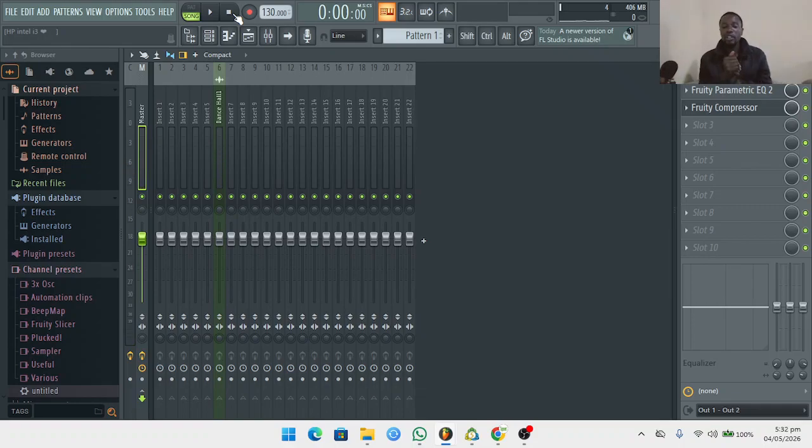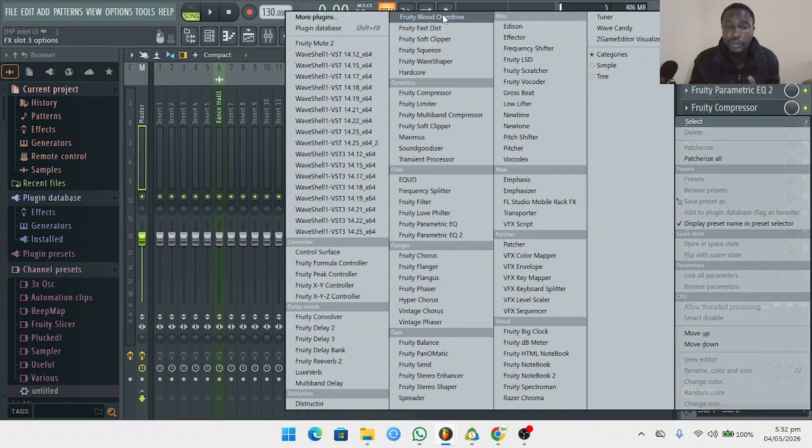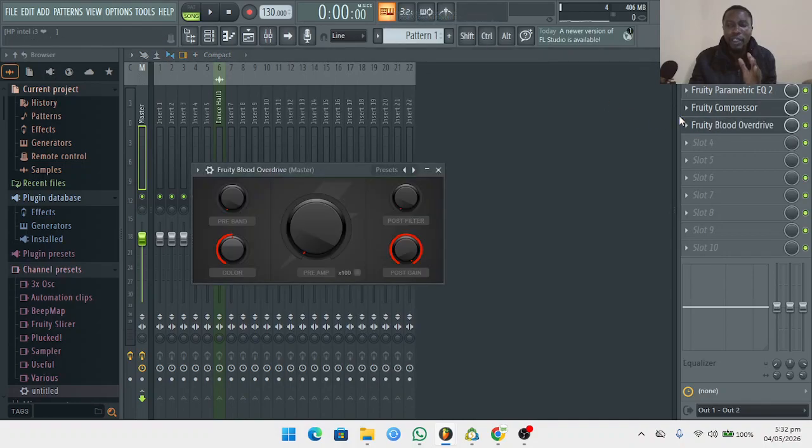So that's my compressor. Now we're gonna need some kind of saturation, because saturation tends to help the mix down. It just has that warmth and fullness to the sound. So what we're gonna do is play with Fruity Overdrive. It's a good plugin. I haven't done anything yet, but it's gonna do some kind of magic.